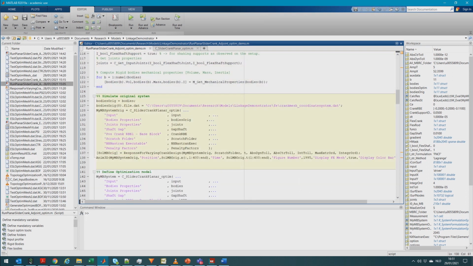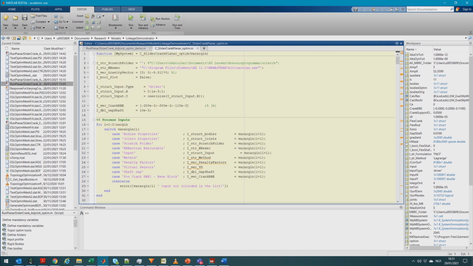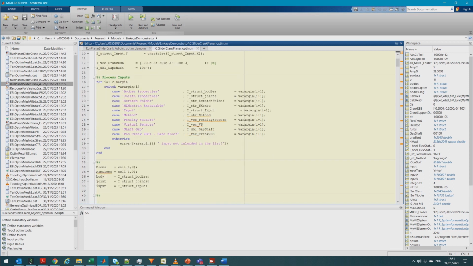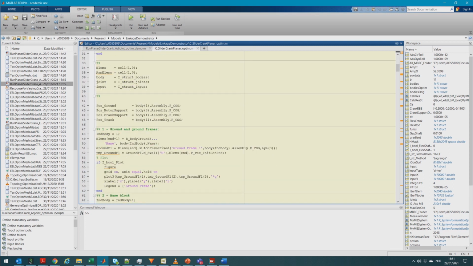Here I can set up a simulation where I define my problem, I define my system, and I define as an input file for the crank this original crank mesh. It's a mesh that I set up in NX. And here we define the multi-body model. We have a bunch of variables, we have elements, so those are all the bodies and all the joints that are part of the mechanism.